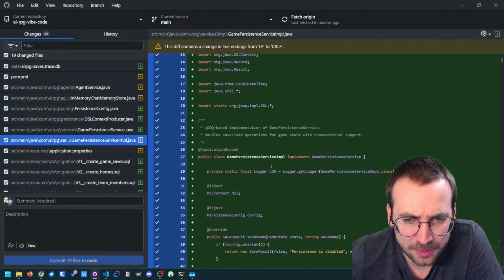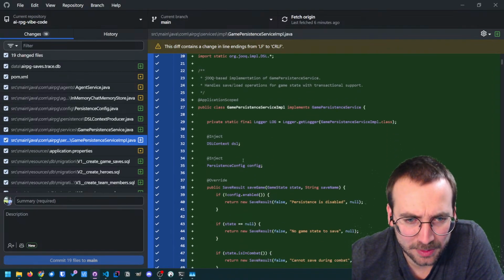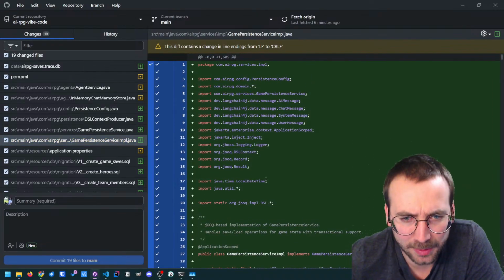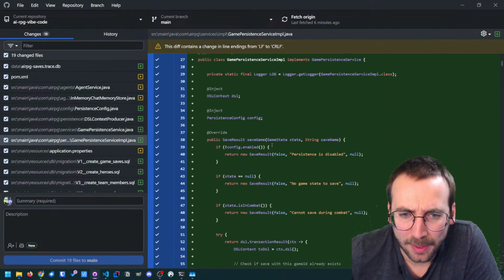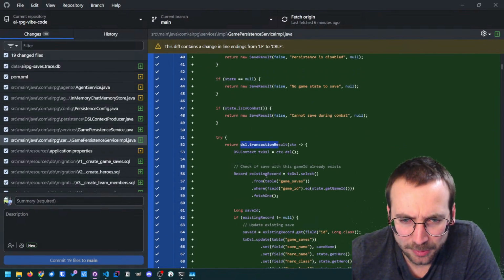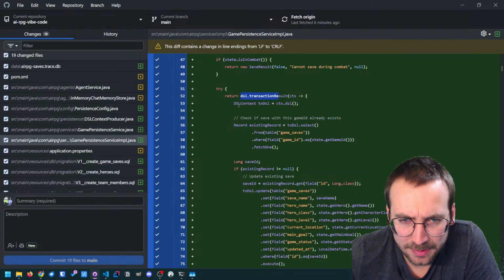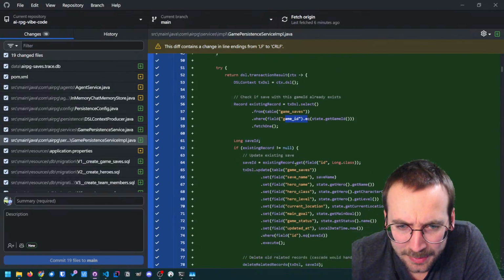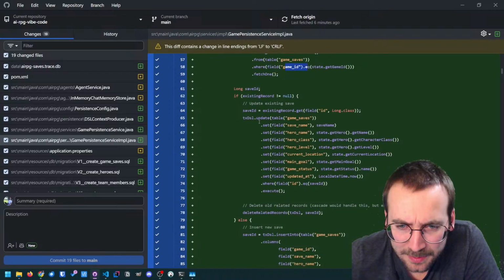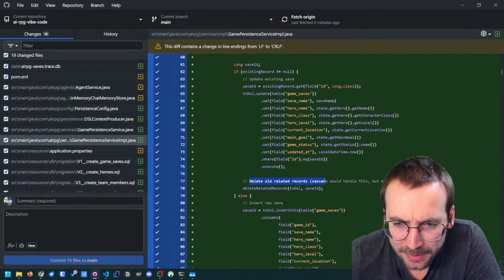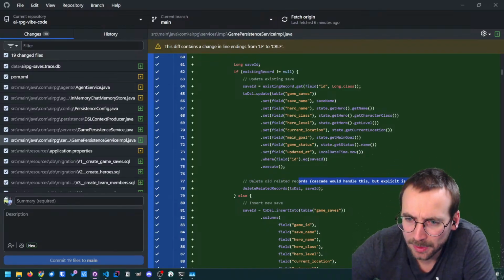So game persistence service implementation. We have the DSL context, which is something from jOOQ. Yeah, okay. And it saves the game in a transaction, gets the DSL context, then looks for an existing record for this game ID. If it's not existing, it's writing down all that stuff. Delete all related records. Okay.